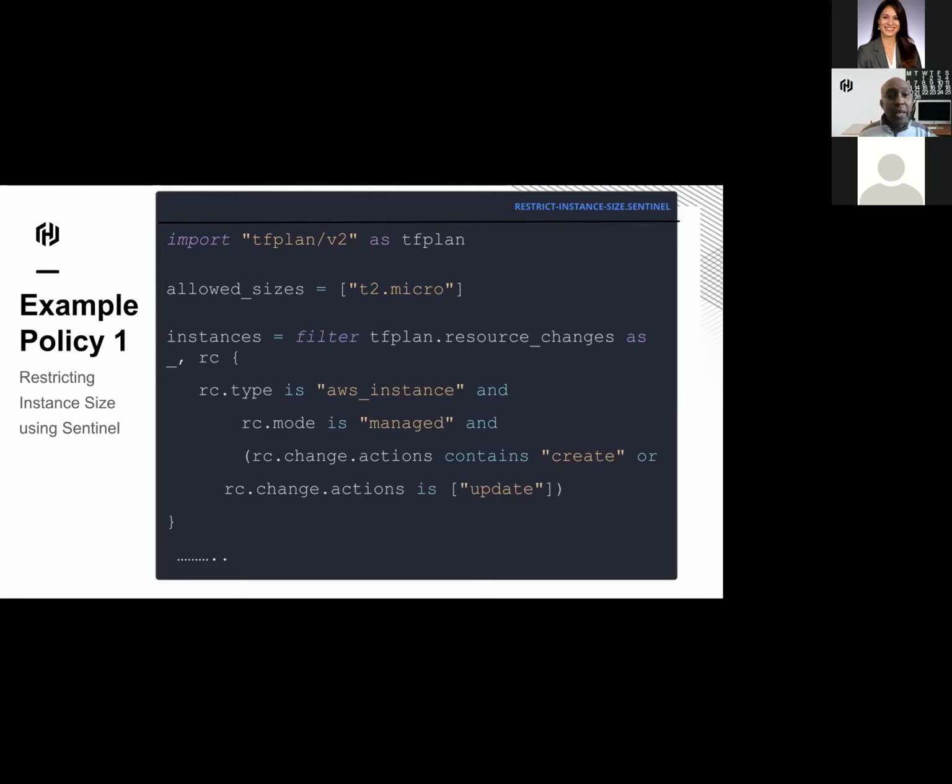Right after that, we have a variable that's been set up. It's called allowed sizes. So this is defining the size of this particular AMI that we allow as part of this policy. We don't allow anything other than a T2 micro, which is just a size of EC2 instance or virtual machine in Amazon.